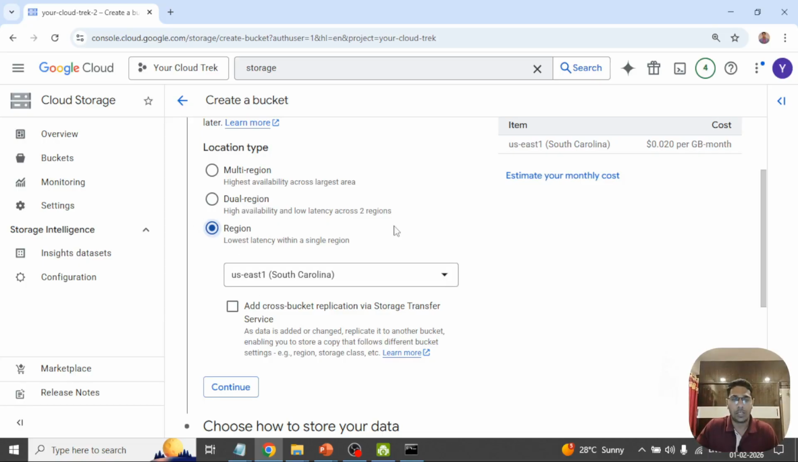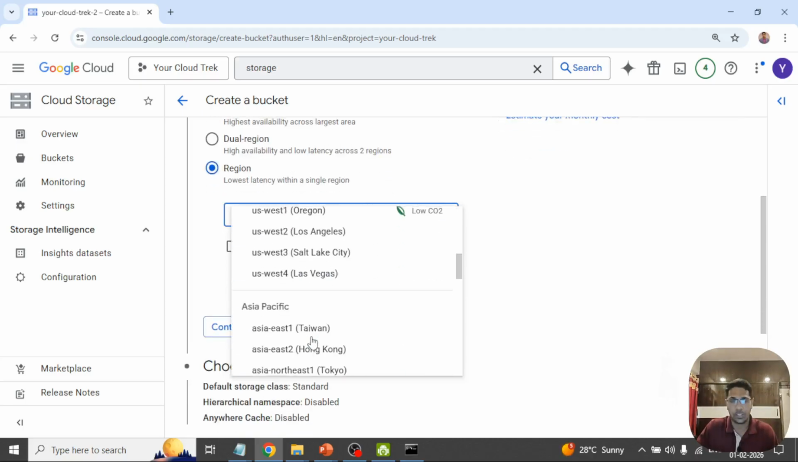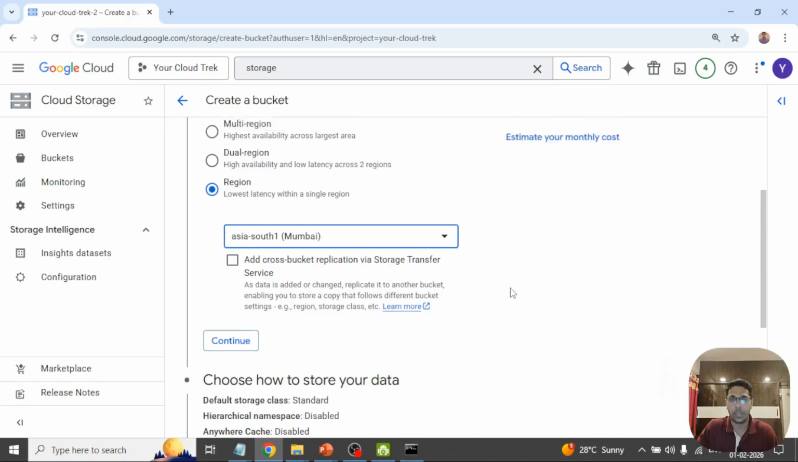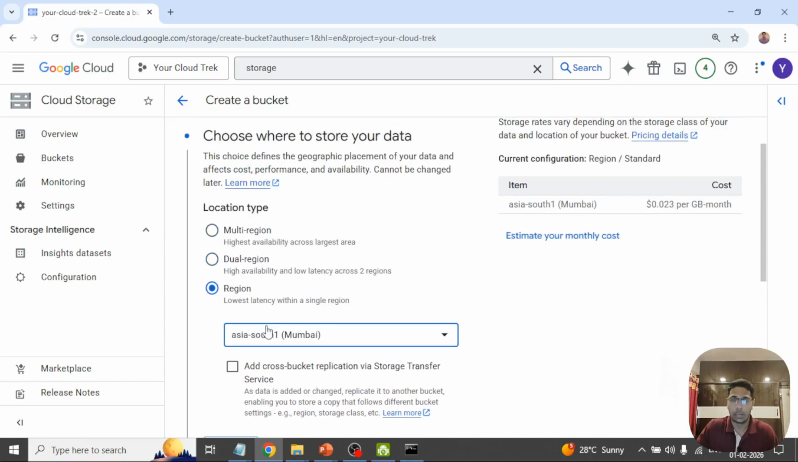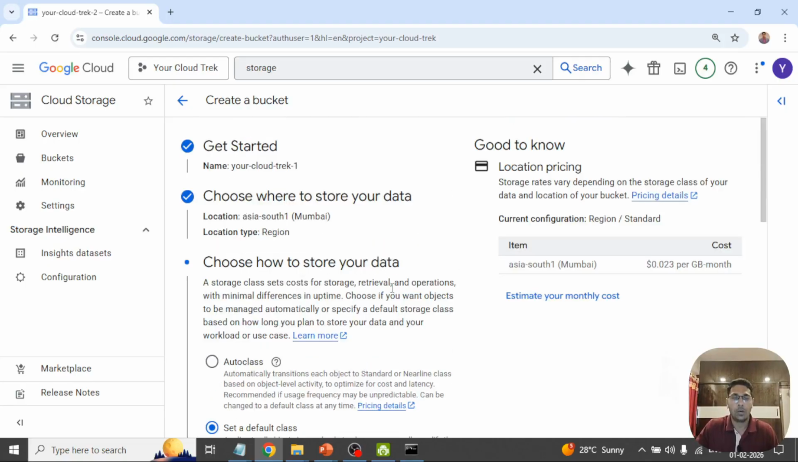Now I'm just selecting a region, and these are the regions. You can select anything. Let me select Mumbai, right? As soon as I select any region, I can see the price here, and notice that this price may vary from region to region, and I don't know why it changes from region to region. There could be a lot of things that are out of our scope, right? Let's select the region and click on continue.